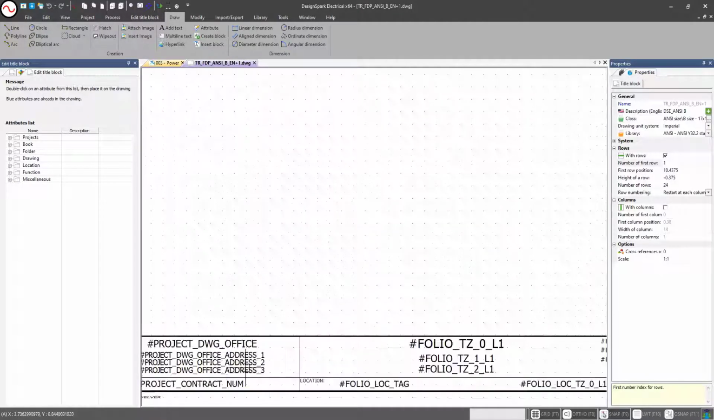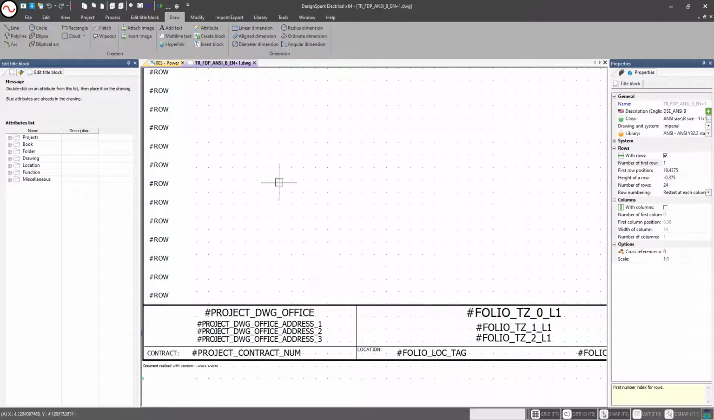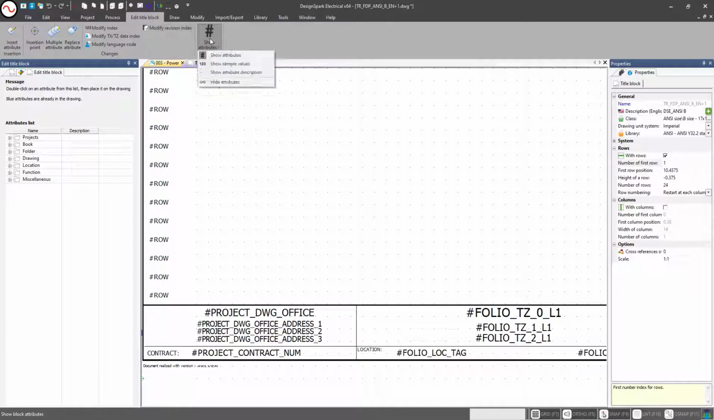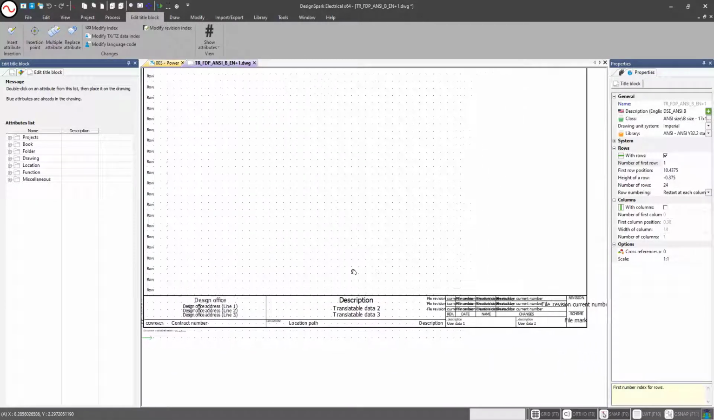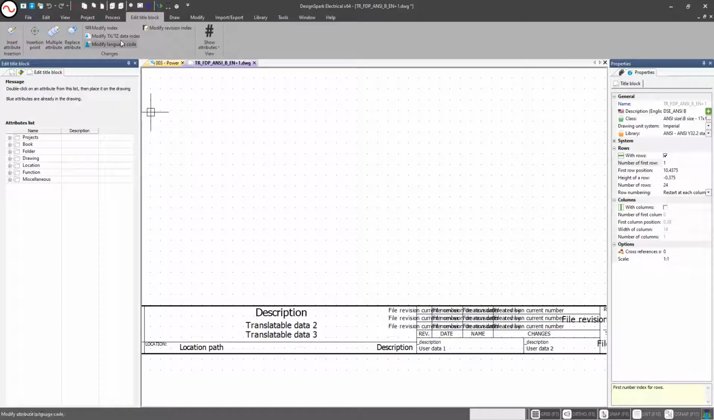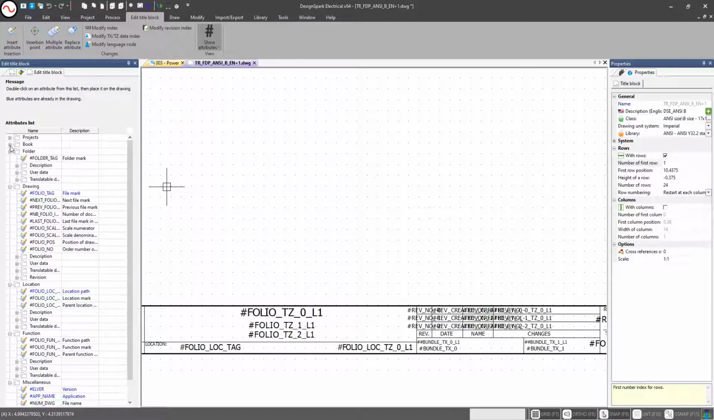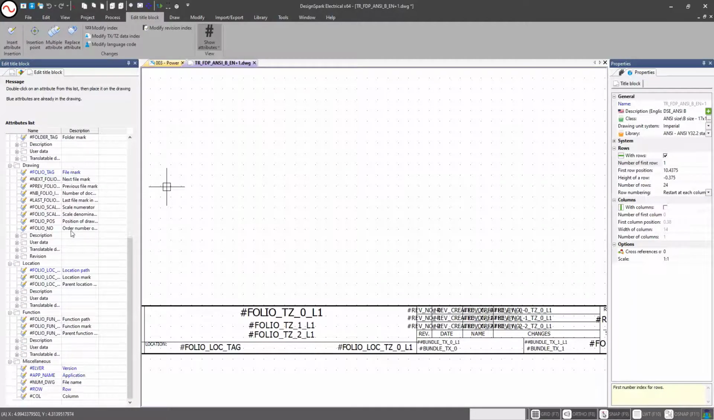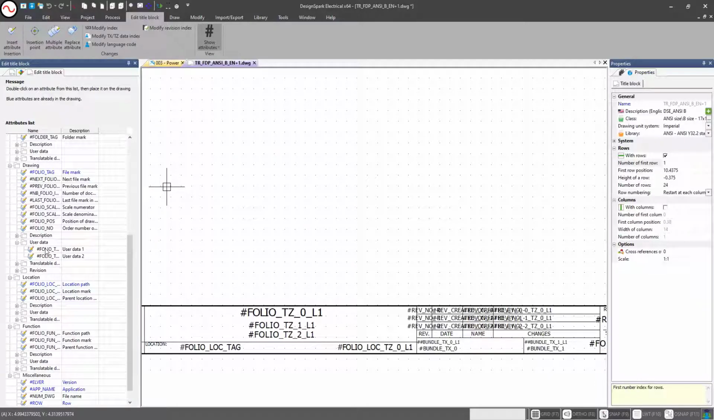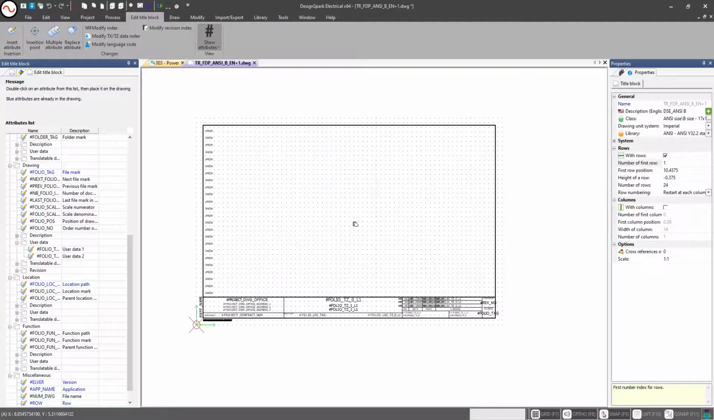In order to find out what these attributes are, you can use the Show Attributes icon at the top under the Edit Title Block, and you can see what the description is for every single one of these. And if you want to add additional attributes, on the left-hand side you will see the attribute list. Anything that is in blue has already been added to this particular sheet, and you can always select them and pull them into your existing project.